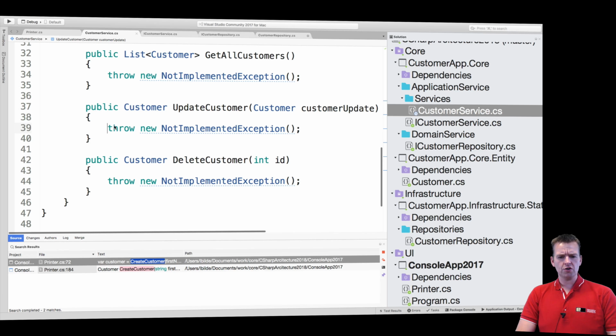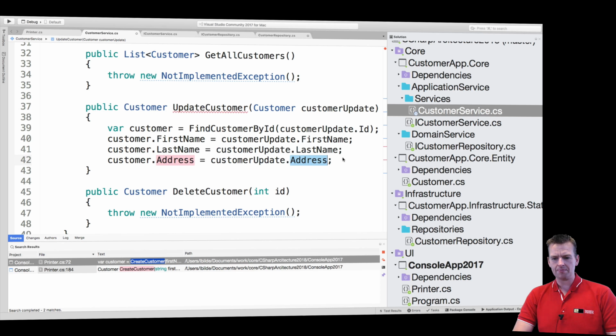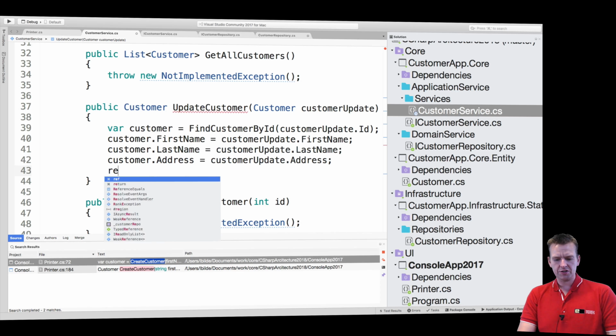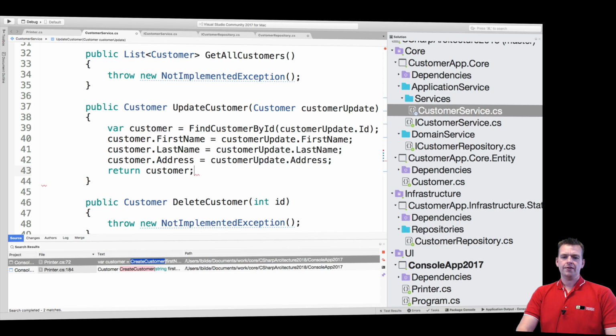We're just going to go in here and we're going to get a customer from the outside. And that customer, he of course has all the information. He has an ID available. He has a first name, a last name, and a new address, right? So that's kind of what we need to update right here. And then in the end, we're just going to return that customer. So that was the update function.